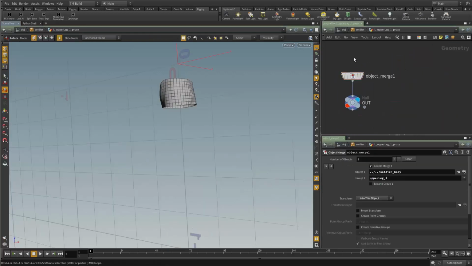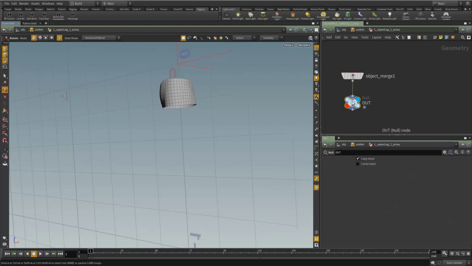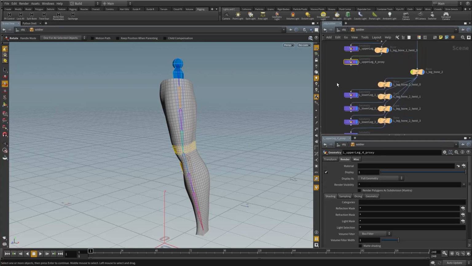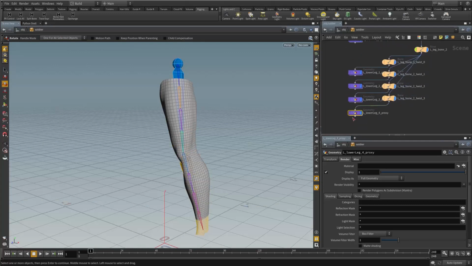Then inside, using that object merge to go to my soldier body and then pick out that particular group for whichever proxy it was, and then a null called out, and I locked it. So I did that for all of these guys. Now we can move on with our FK controls.